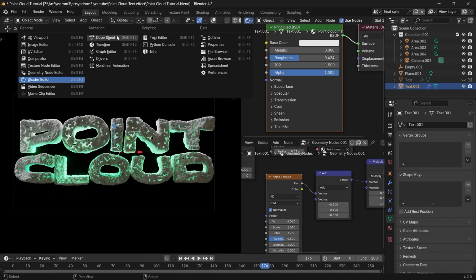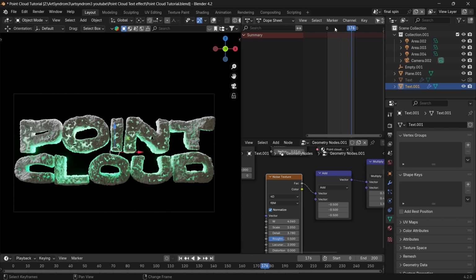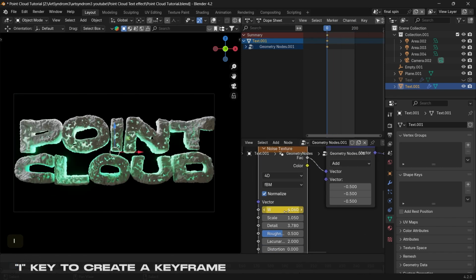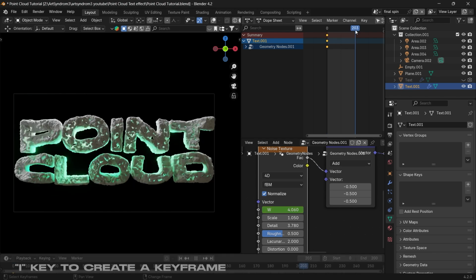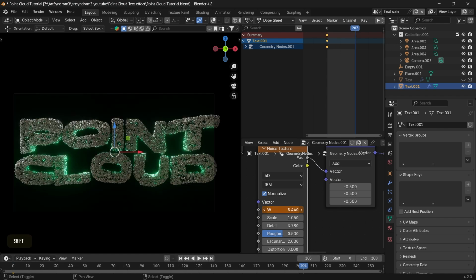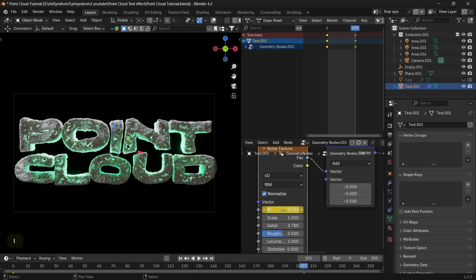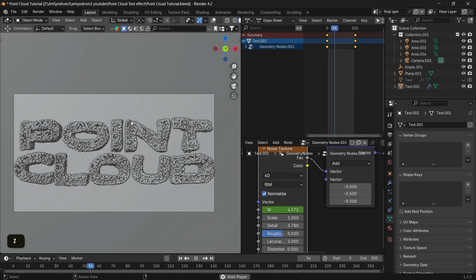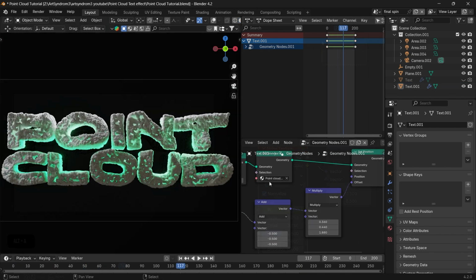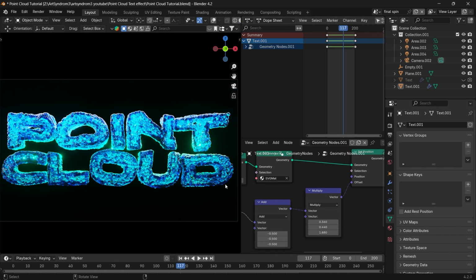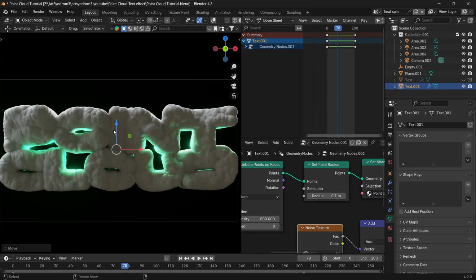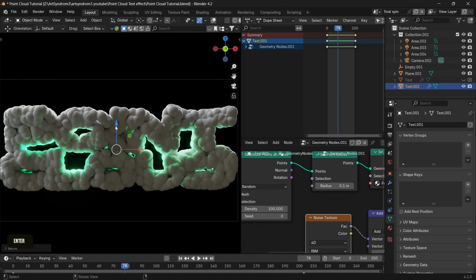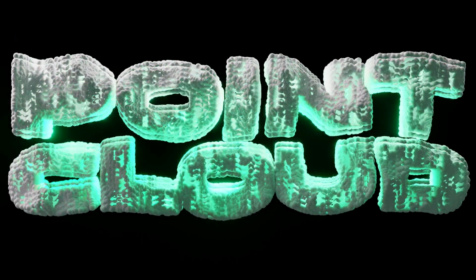I'm gonna switch this upper window to dope sheet and bring it back to the first frame. So in the first frame, press I key to create a keyframe for the W node. Then go to the end of the timeline and increase the value in the W node. Pressing I again to create another keyframe will create a cool and simple animation. Once again, we can change the material, the radius, and the density of our point cloud setup to create cool and different looking results. And this is how the final animation looks like.